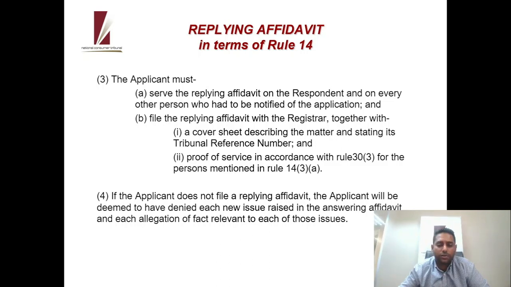When it comes to the new issues that are raised again in the replying affidavit, the idea is that you shouldn't be raising new issues at the replying affidavit. You need to be responding to those in the answering affidavit. If you find you need to respond or add something new, you're most welcome to contact our office, and then we can guide you through the possibility of filing supplementary affidavits.